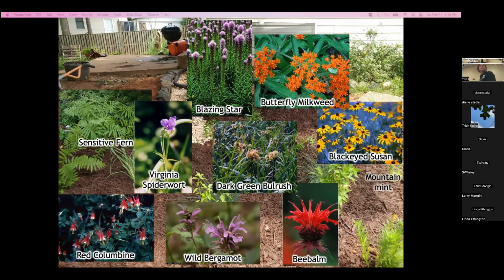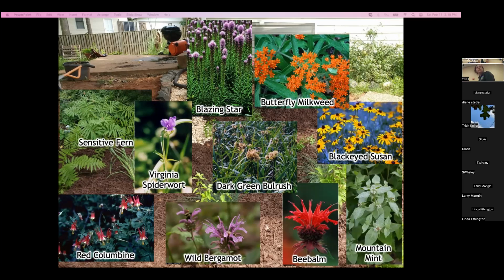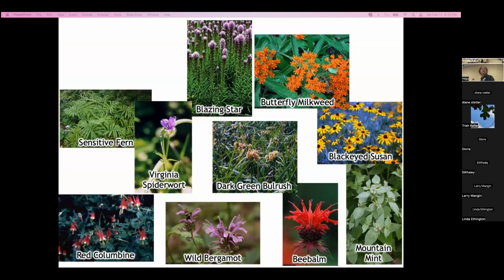Now I know that looks a little cluttery, so let's take off the, oh wait, and mountain mint, got that one. We'll take off the background. So these are the plants that they're going to be able to see in the rain garden as it matures.